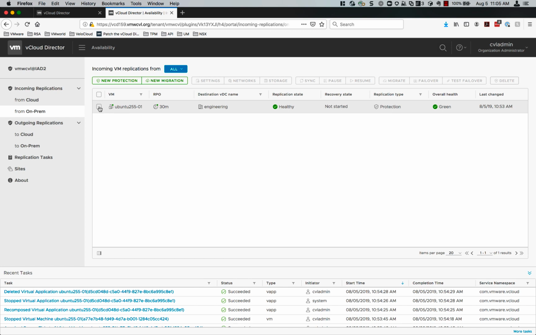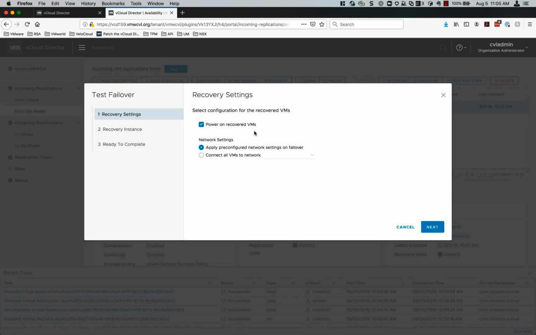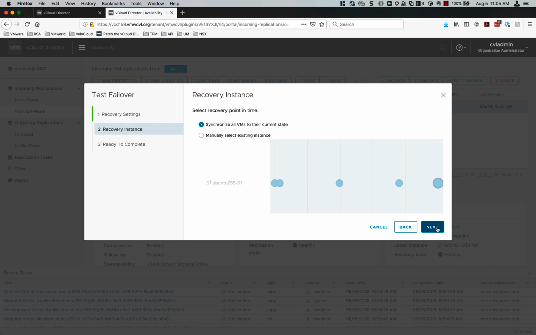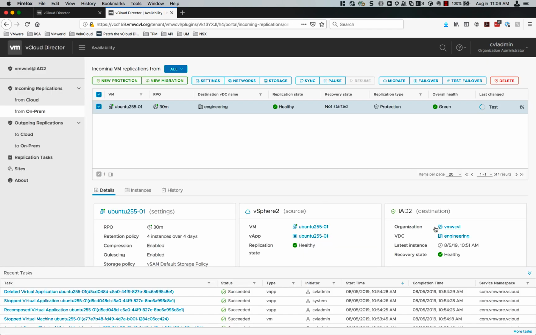So to begin, we're going to select Ubuntu 255 and test the failover. In our particular case, we want to power on the recovered VMs. We are going to connect it to one of our existing networks. We have the option of setting one of our recovery instances, but in our particular case, we want to ensure that it's up to date. So we're going to synchronize the VM to its current state, and we're going to start the failover.